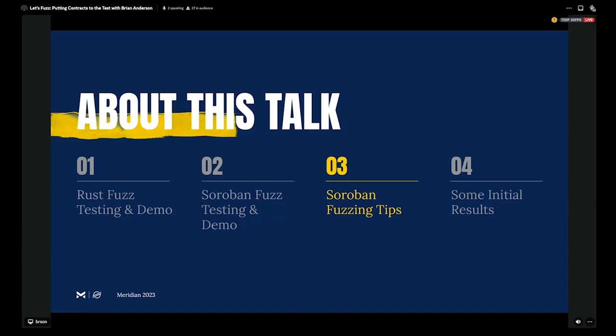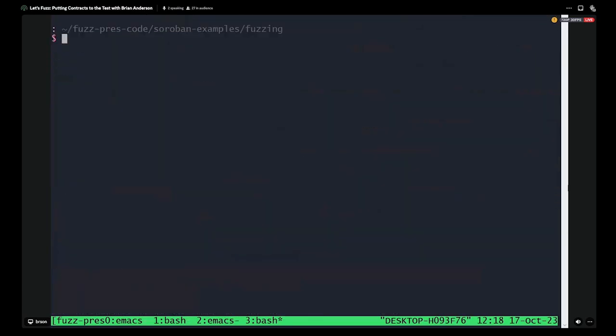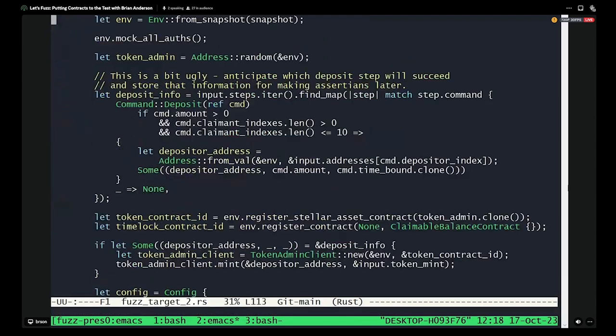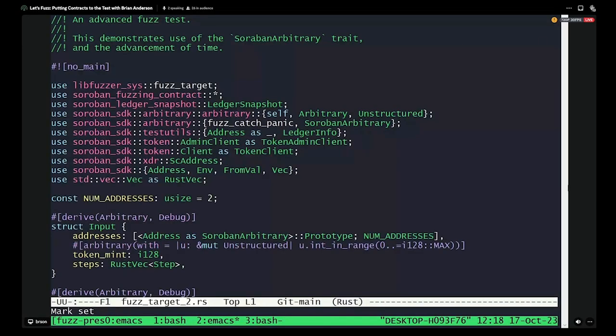All right, next I'm going to do a little demo of fuzz testing, but with a Soroban example. Show a little bit more about these prototype inputs. Okay. So this example is out of the Soroban examples repository. It's also the example that is used by the Soroban fuzzing tutorial. So there's quite a lot of code here, and I'm not going to go through it in detail, but you can run this yourself through the tutorial.